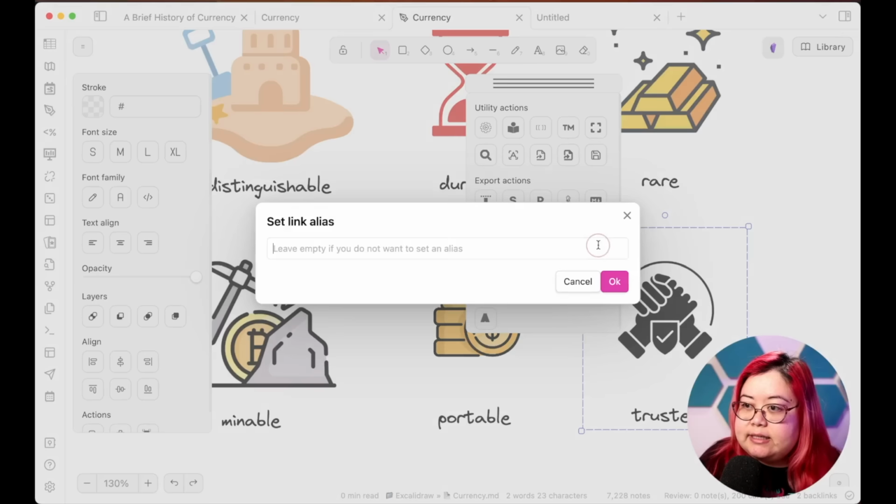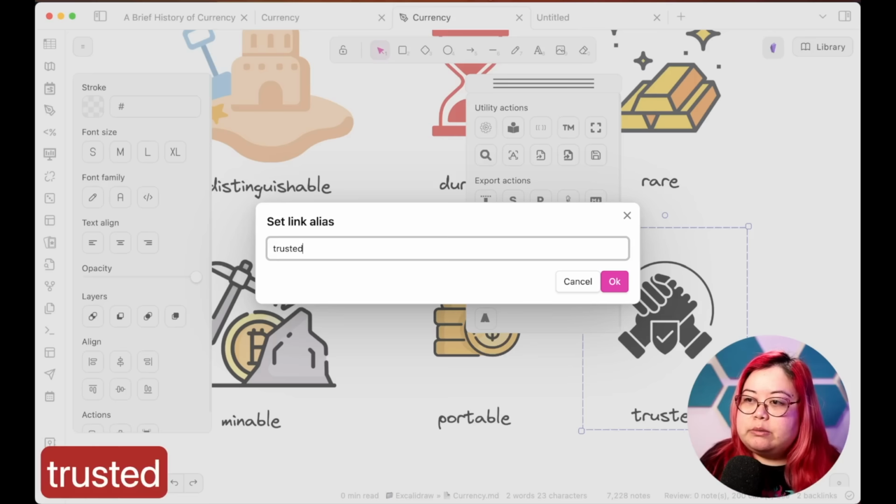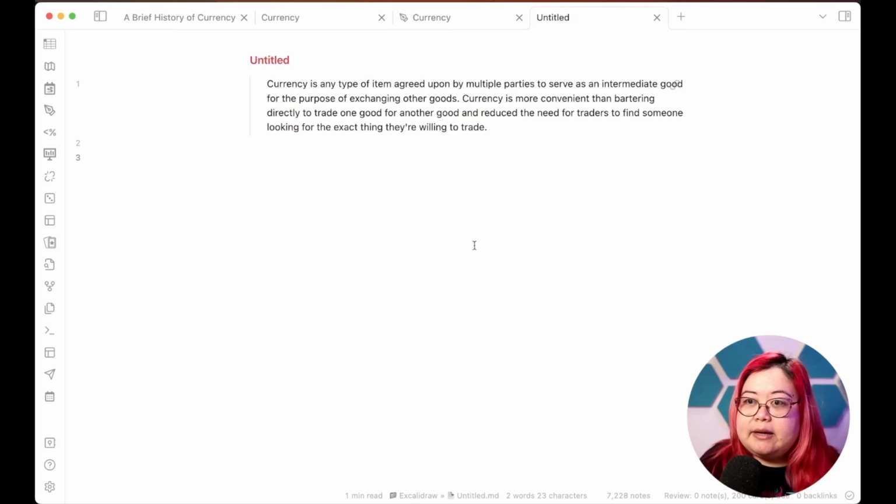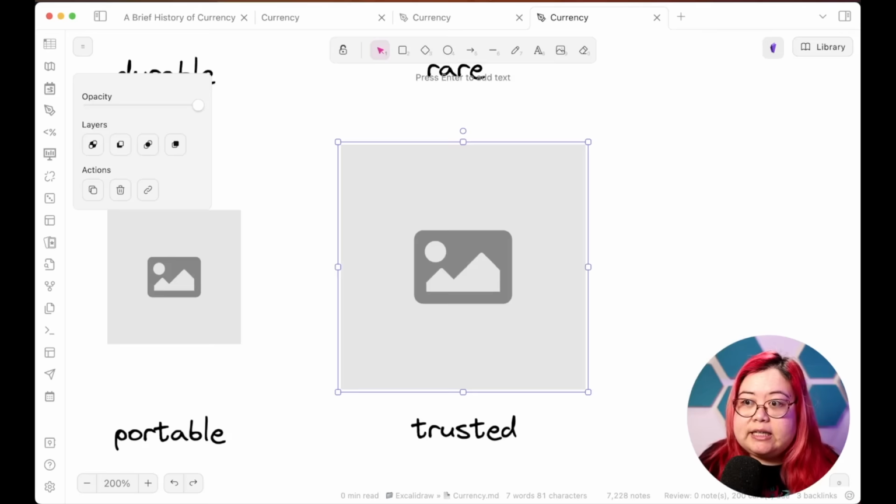And I want to call this trusted because that's probably what I would refer to it as, or I could have just left that blank. I'll hit okay. And it says link is ready and available on the clipboard, meaning I just need to paste it. So then back in my notes here, I'm going to hit command V or control V. And this is going to link specifically to that part of the file. So when I click that, it's going to go directly to this part of the file.